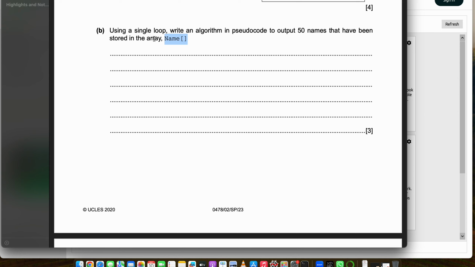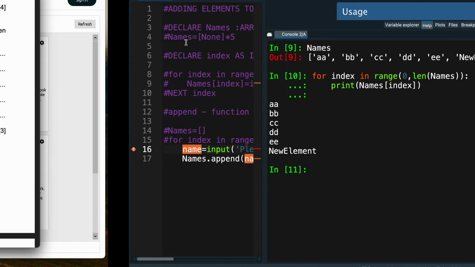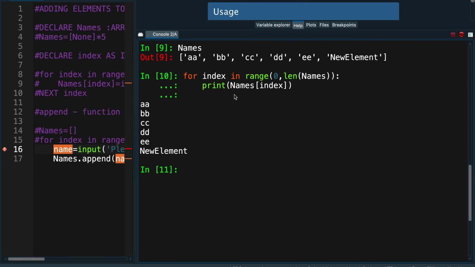So this question that we had here just wanted us to do one thing: using a single loop, write an algorithm in pseudocode to output 50 names that have been stored in an array that is called name. So all that I have to do was this. For index in range of 0 to 50, then I need to just say print names position of index. That's all that I needed to do. Then I'm done with my arrays. I don't know if that makes sense.